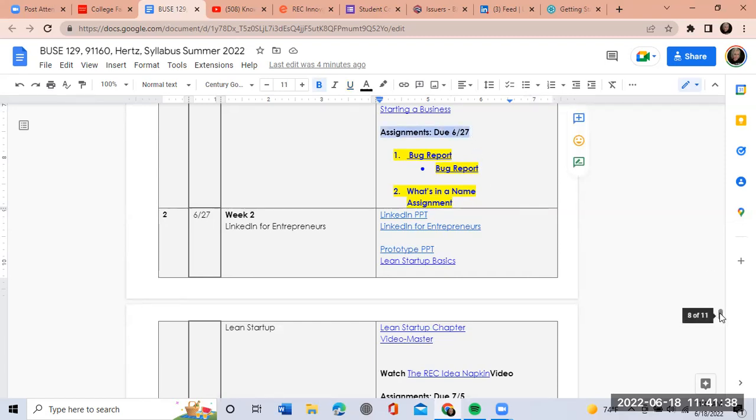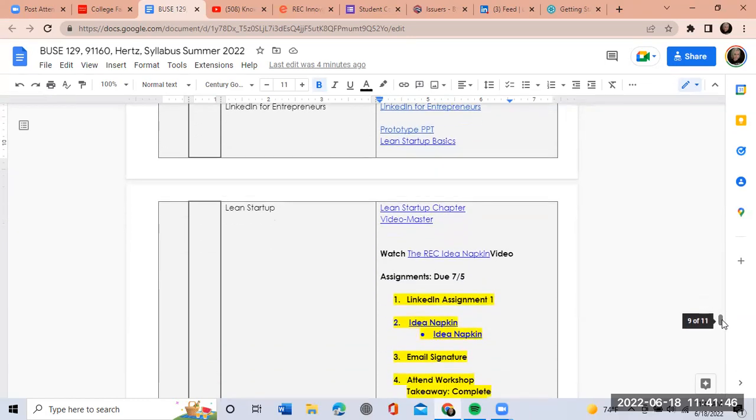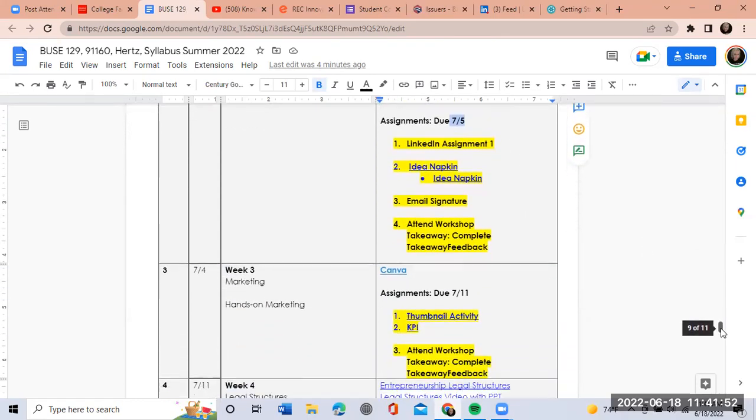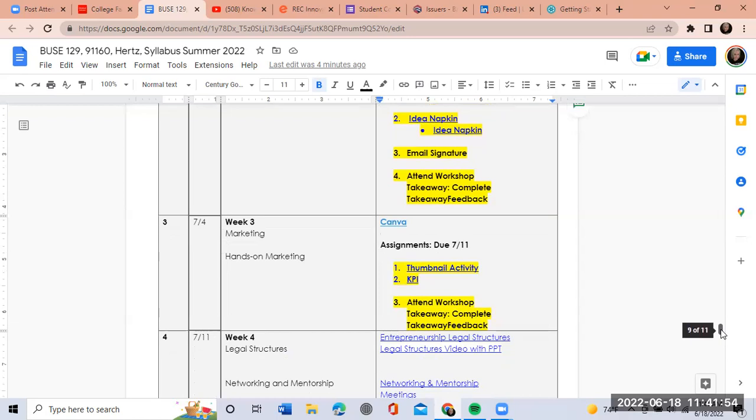Other assignments are a little bit larger. So we might introduce it during one week, and then it might not be due for another two or three weeks. But each of the assignments has the due date here, and also on the assignment as well, and I'll show you where those are.